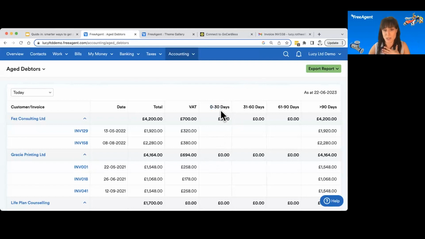Now, because I've got payment terms of 30 days, I don't care about this column. Anyone in this column is probably not overdue. However, anyone that's in the 30 to over 90 days columns, I do want to keep an eye on, because that means they're probably overdue in their payments. And we can see here that Fez Consulting, they still owe me £4,200, and that's over 90 days old.